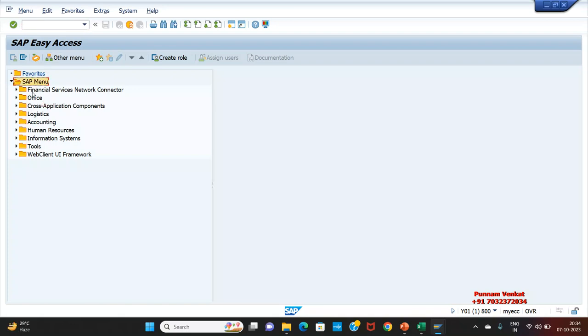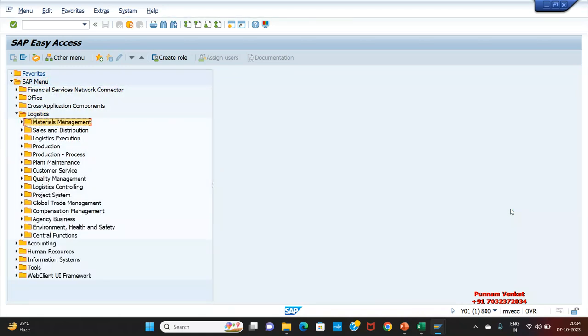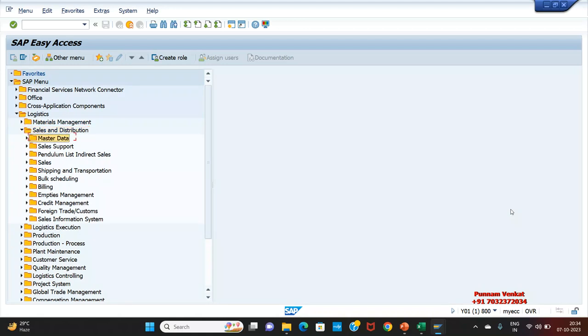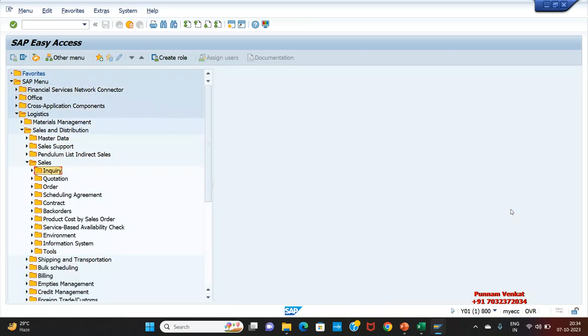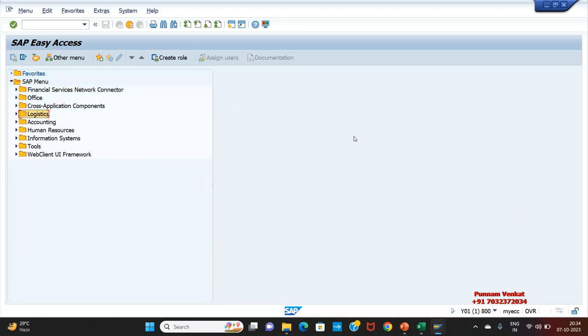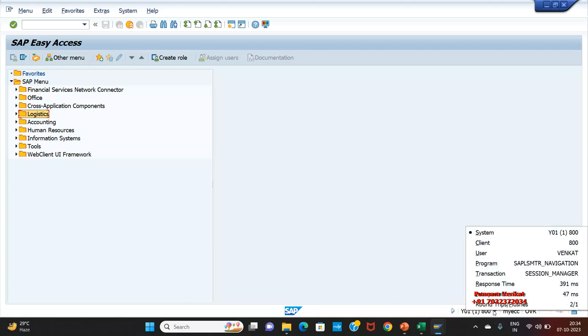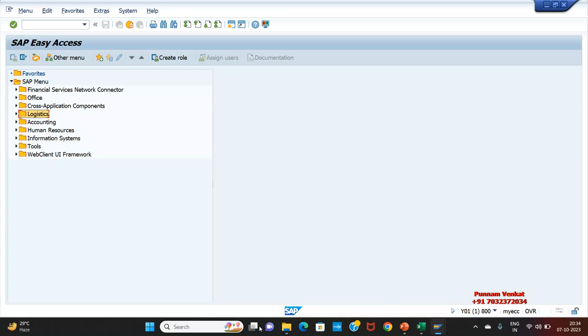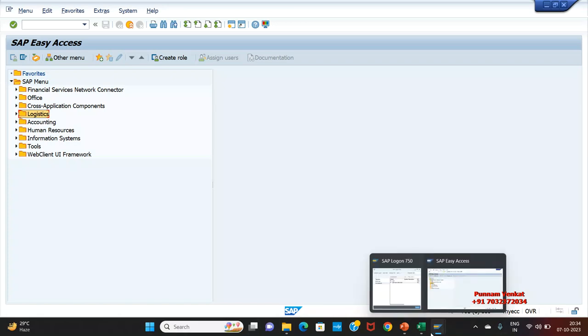And this is the SAP Menu. Here Sales and Distribution, like sales, inquiry, quotations, orders, and so on. Anyway, I will tell you how to do those activities. And this is called the Status Bar. The white one is called the Status Bar. And the last one is called the Standard Bar.